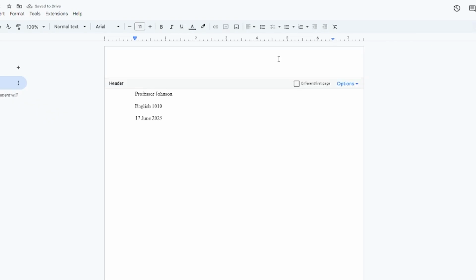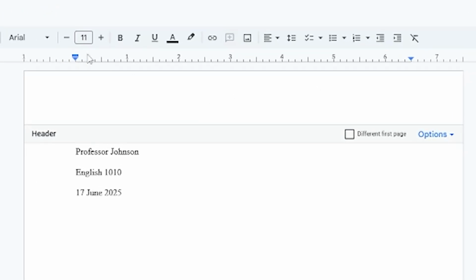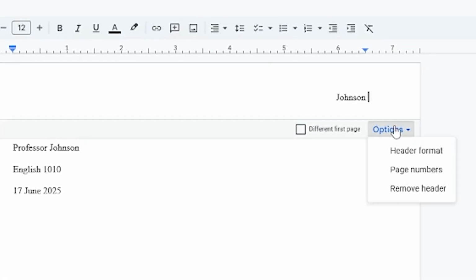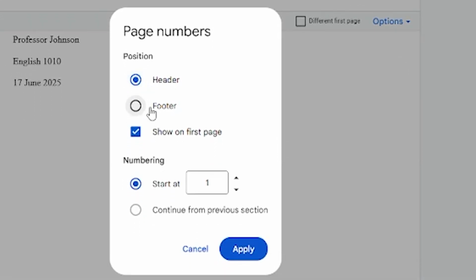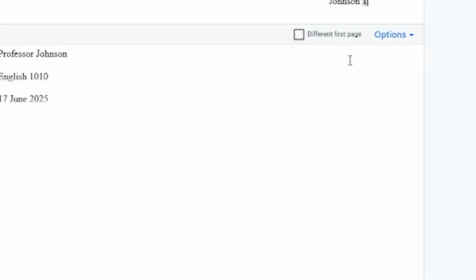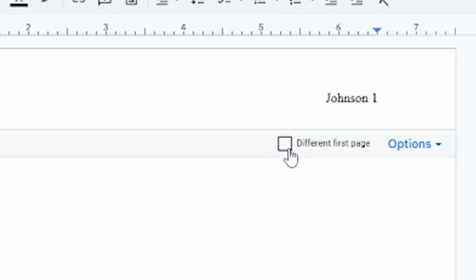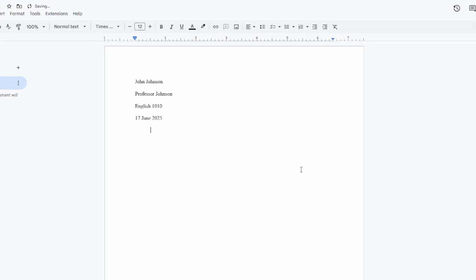Double-click near the top of your page to add a header. Make sure to set your header to the same font and font size as the rest of your paper. Type your last name and then click on Page Numbers to add a page number to your header. The default settings will add your header with the page numbers to every page in your essay, but if your professor wants you to omit the header from the first page, simply check the Different First Page box.